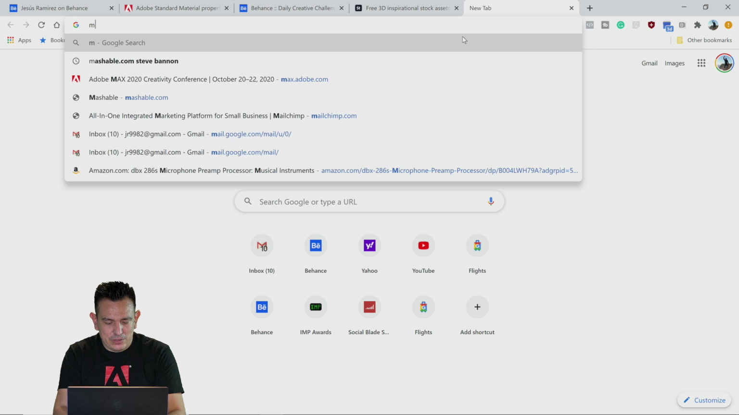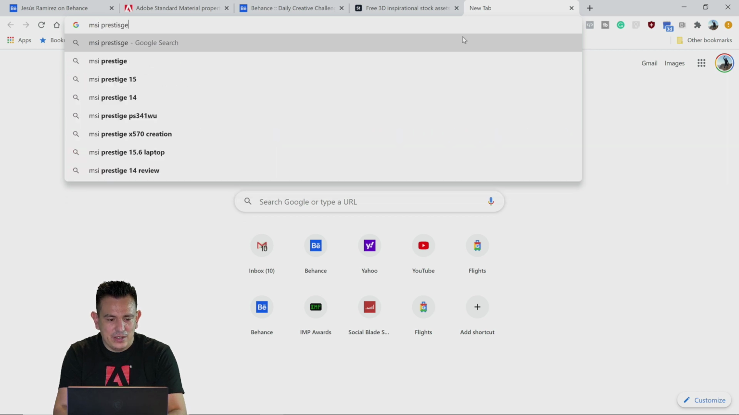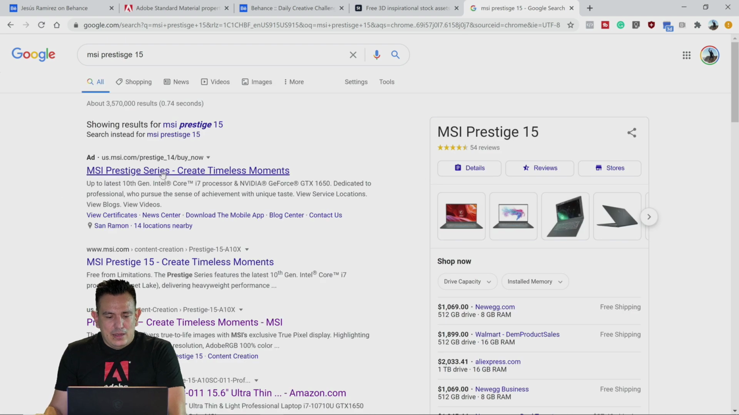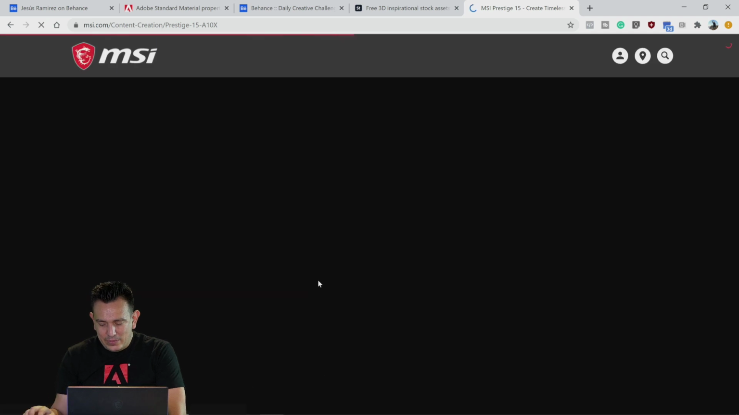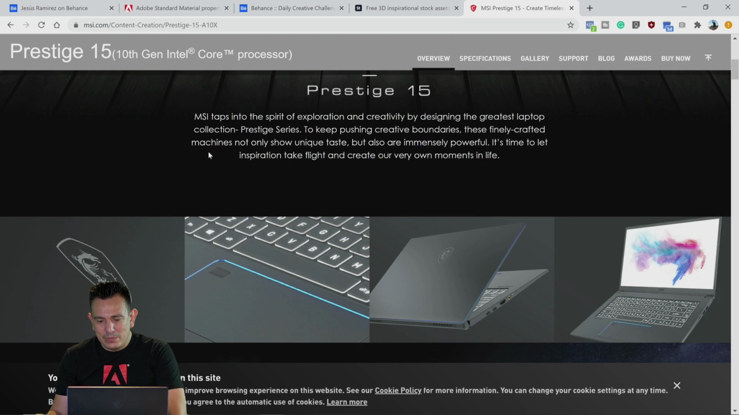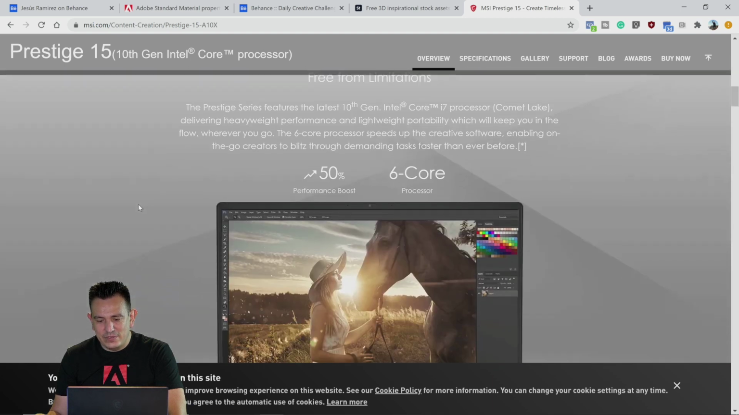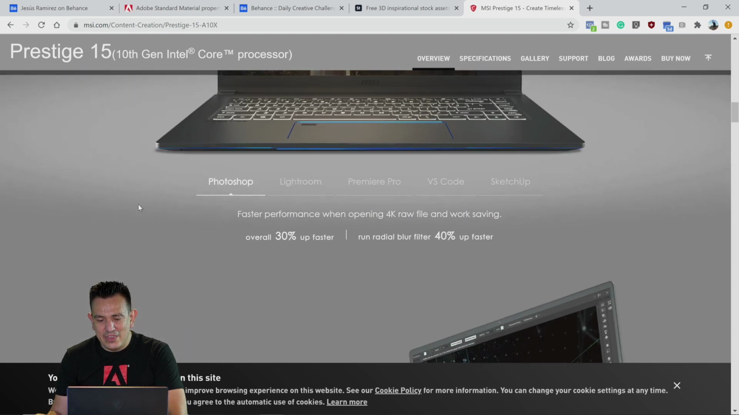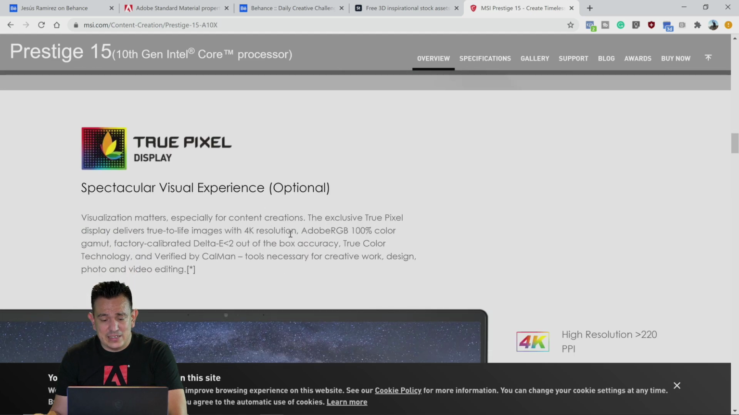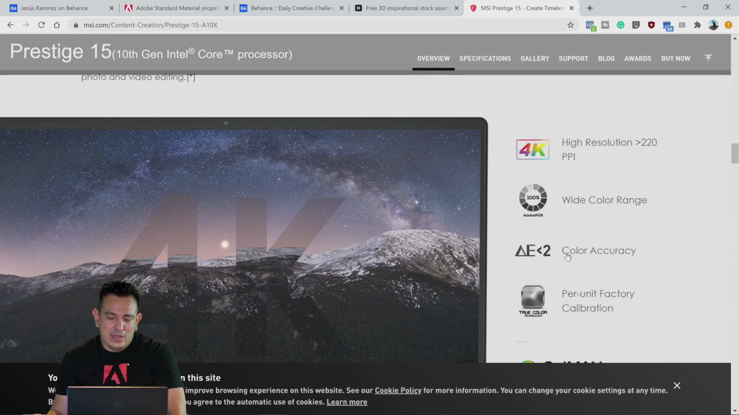So if you go into MSI Prestige 15 and just look for their higher end series, that's exactly the one that I'm using, I think. Yeah, the 10th gen. Yeah, this is what I'm using here. So if you're interested in the specs of the computer that I'm using, you can check that out here. This is exactly the laptop that I'm using right here. And one of the reasons that I like it is because it represents Adobe RGB at 100%, which is super cool. But yeah.